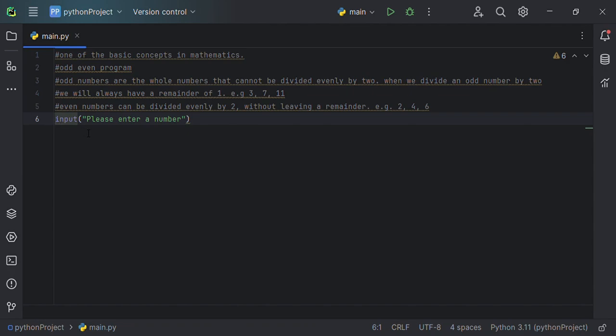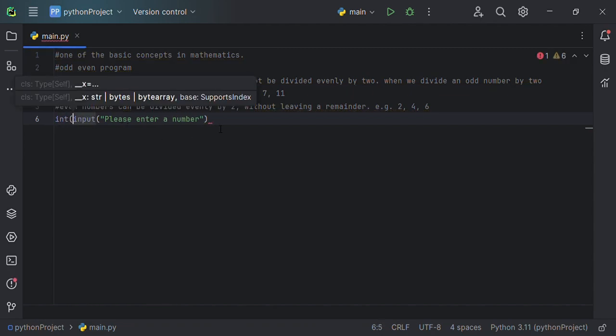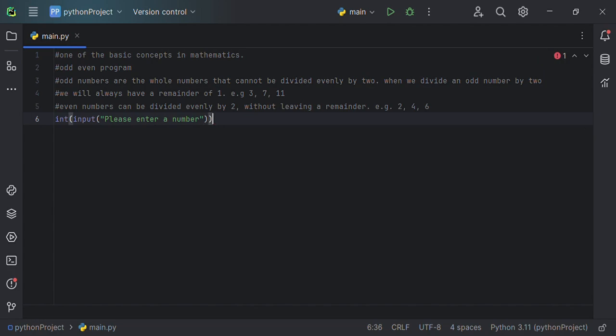But as you all know, this input function returns a string, so we need an integer. So in order to convert a string to an integer, we use the function int here. Just like this, very simple, very easy. And now we'll store this string, which is converted to int, into a variable called num. This is how simply we do this.